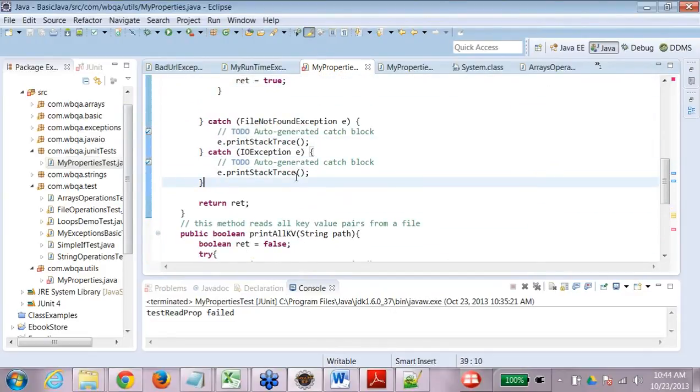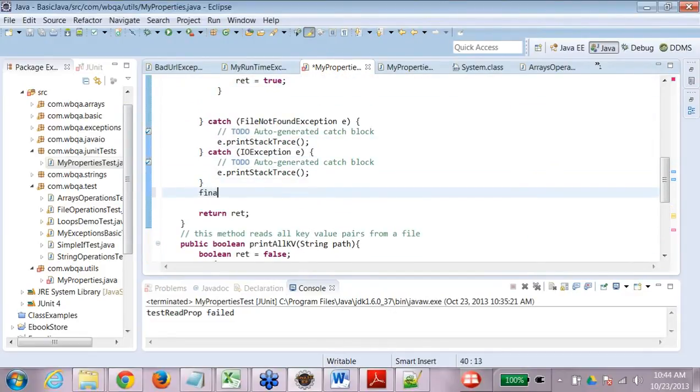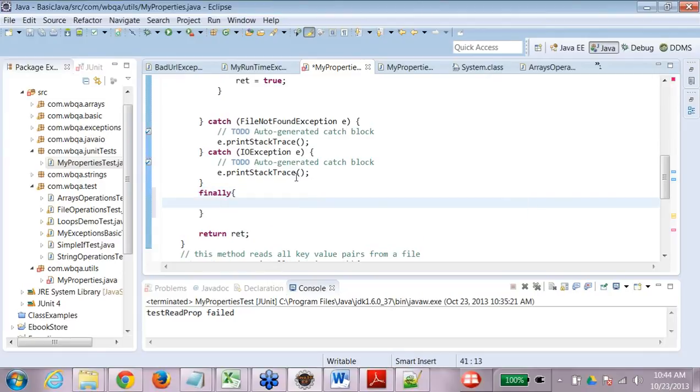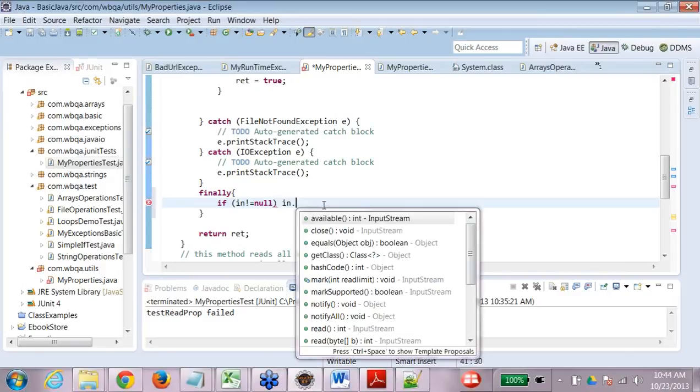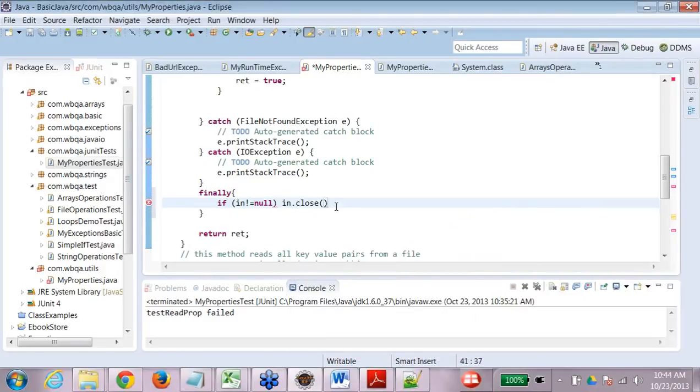Okay, and in the last one also we forgot to close the handle, so never forget that. Otherwise, it could be a problem. If in is not equal to null, in dot close.